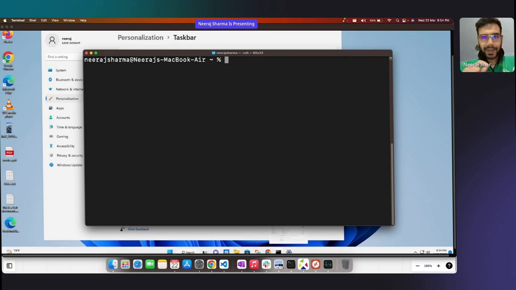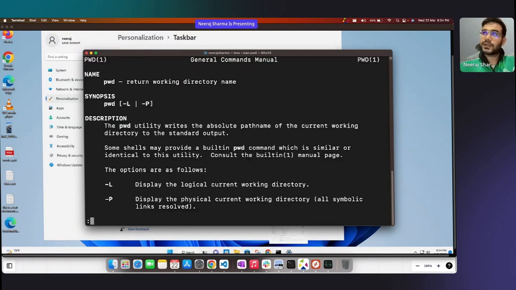For any command in your Mac, if you would like to know more information about it, you will say man and the command name. So in my case, I'm saying pwd. Basically I want to know about this pwd command. Do an enter. Now it will give you the information about that command.